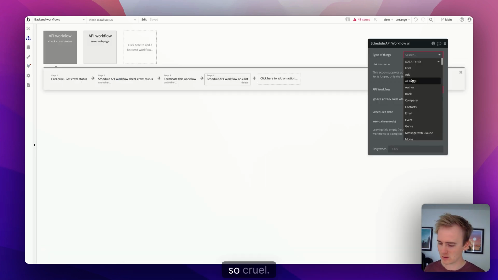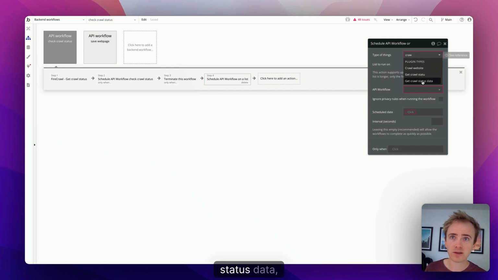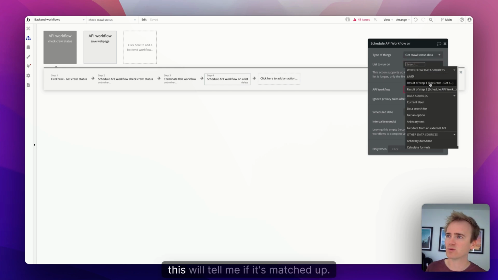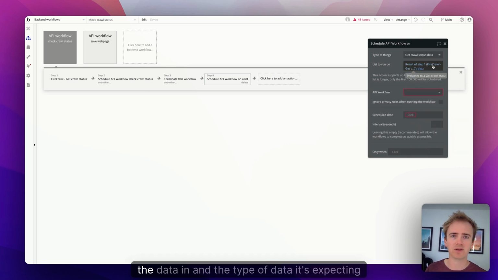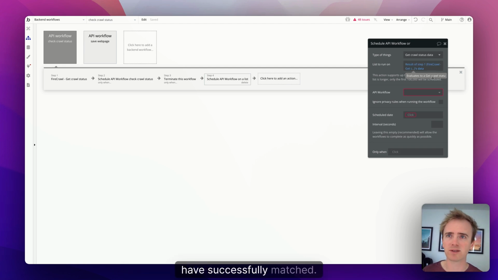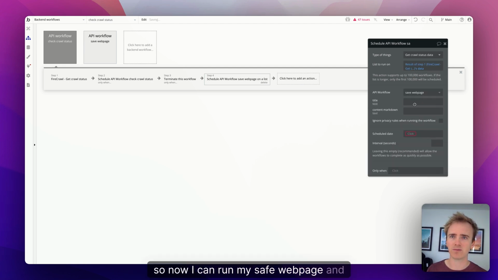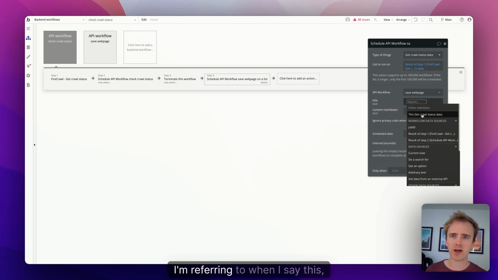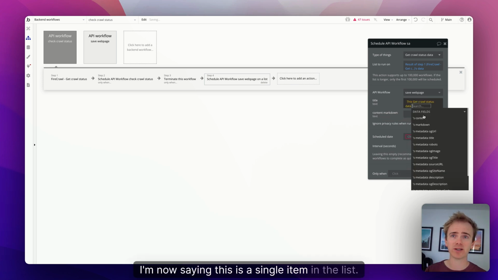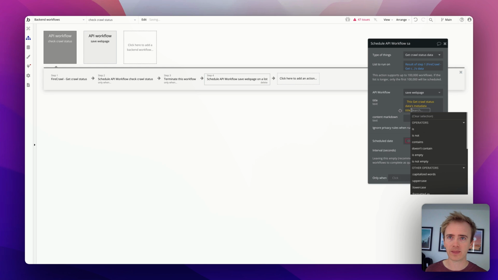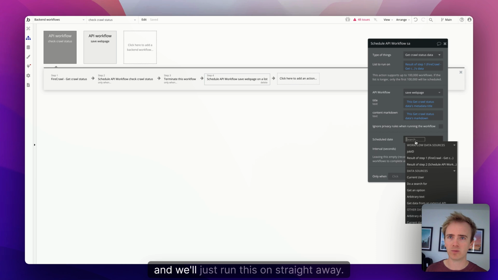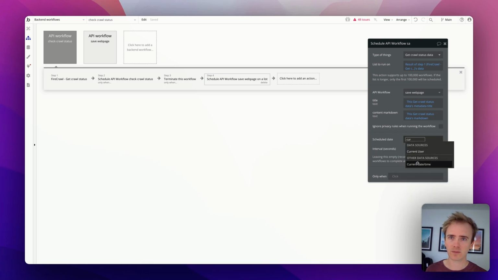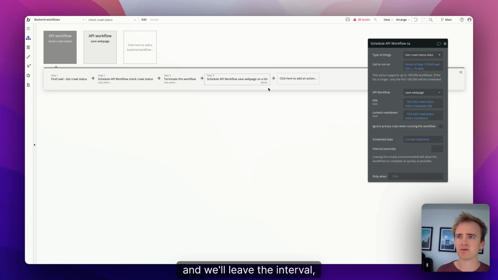Let's go back. Crawl status data, I think that is. And then the list, this will tell me if it's matched up. Yeah, okay, because that's gone blue, I know that the data in and the type of data it's expecting have successfully matched. So now I can run my save web page, and when I say this get crawl status data, I'm now saying this is a single item in the list. So we'll go for the title, and we'll go for the markdown. And we'll just run this one straight away, and we'll leave the interval clear.